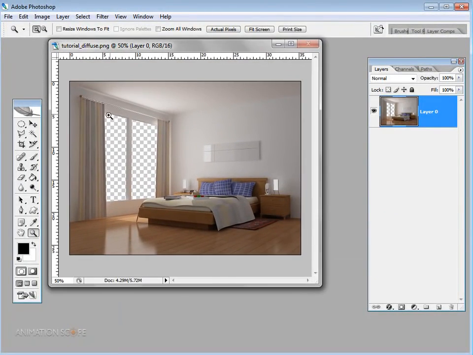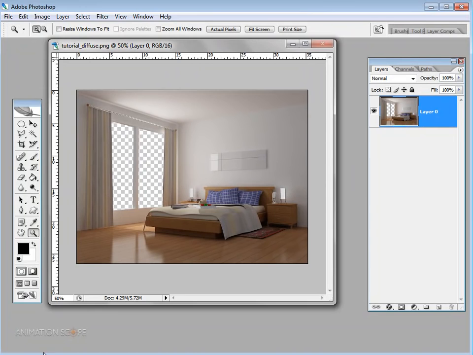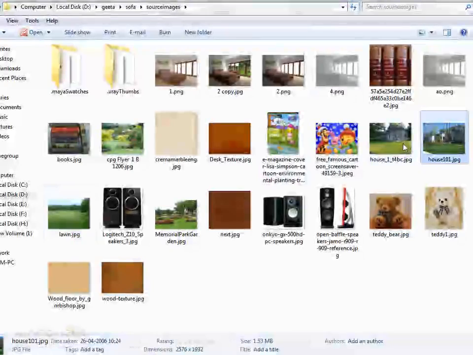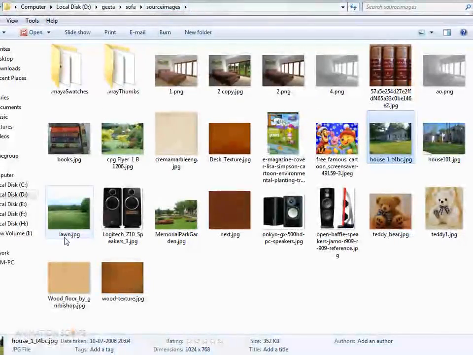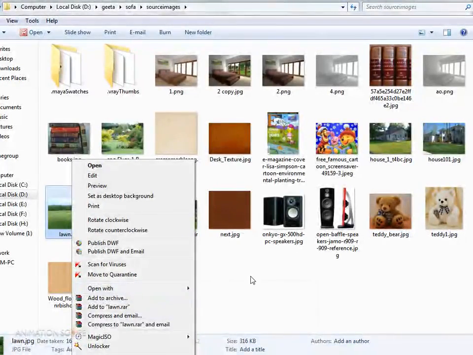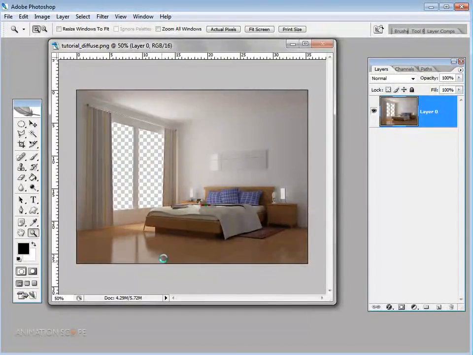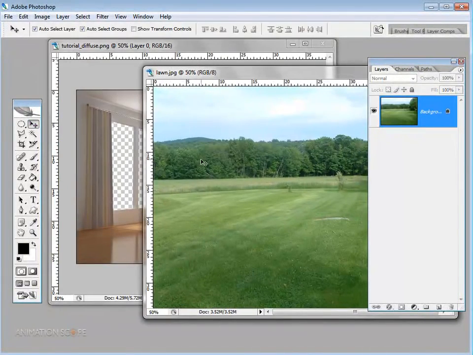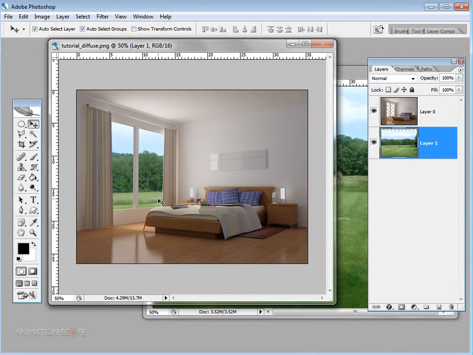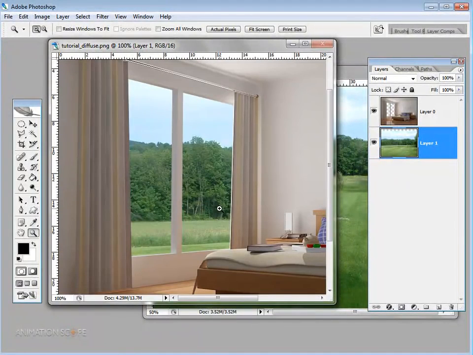Okay, now you can see this window area is transparent because in our 3ds Max we had no environment in this area. Okay, so we can easily place an image as our environment. If I go to my drives, I have these outdoor images which you can use in our scene. So I'm taking this image as our environment, move tool, and I'm moving it down like this. Okay, now you can see we have our environment.